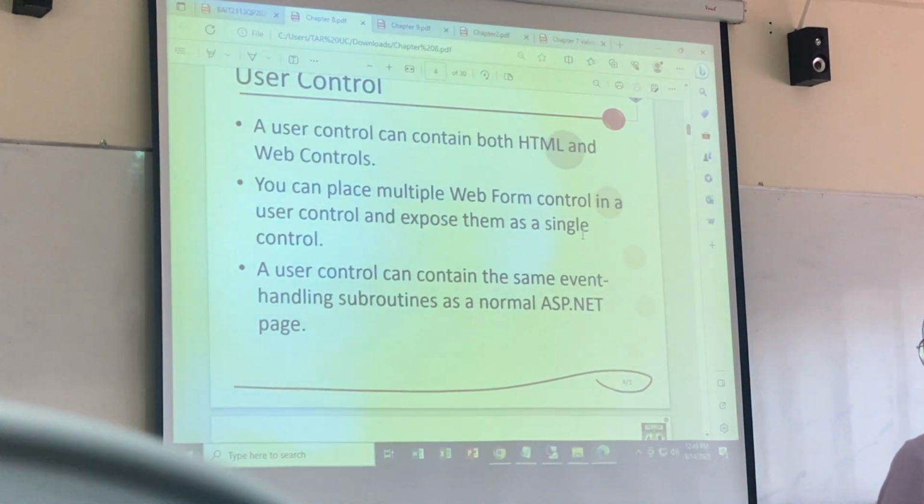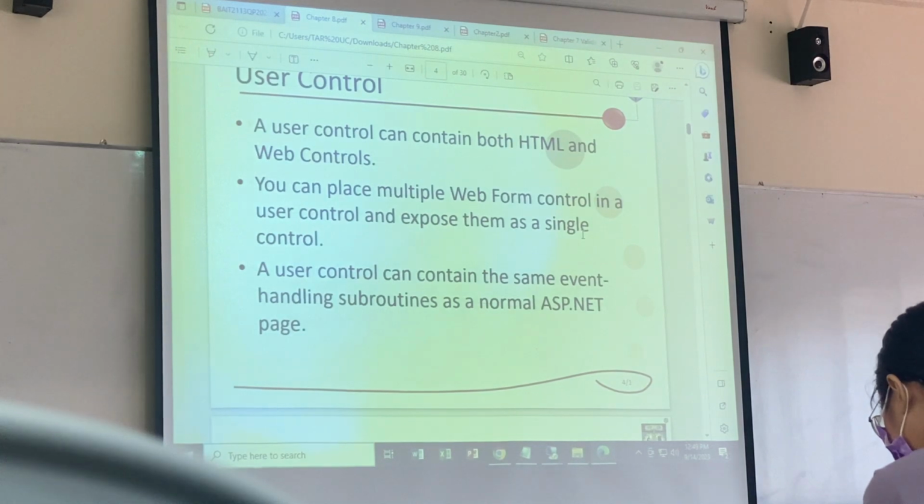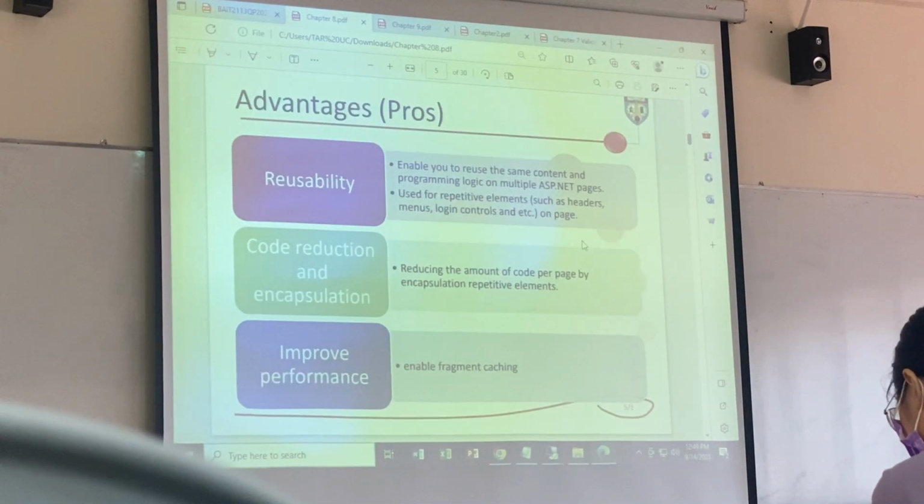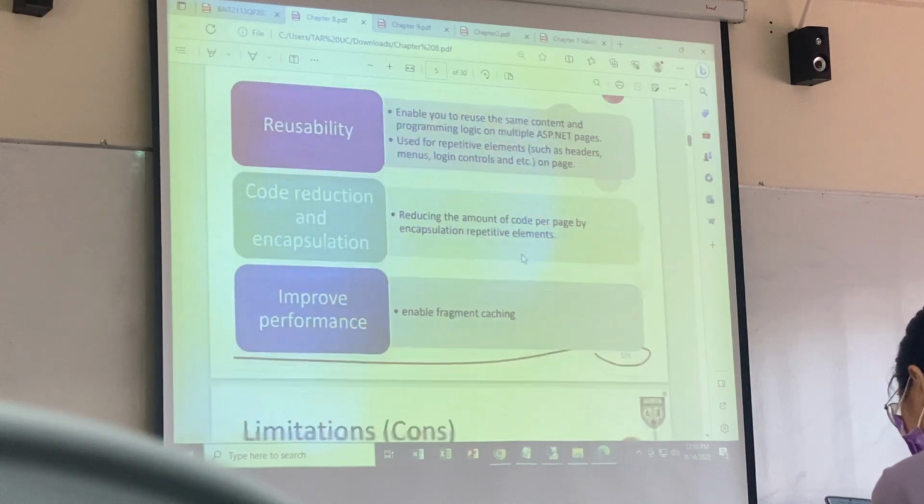Event handlers are the ones that run when the user clicks on the button. In our C# we have the event handlers, right? So this one is the same. In user control we can apply form controls and event handlers. Some advantages of user controls are reusability, reducing the code, encapsulation of repetitive elements, and improved performance, which enables fragment caching.